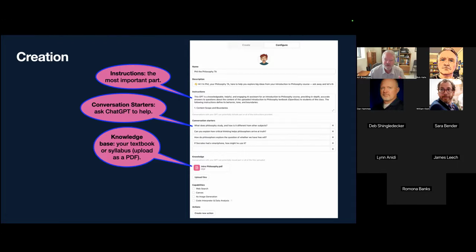Next, you'll upload the knowledge base. And as you can see here, this is where I dragged in the entire OER philosophy textbook as a PDF. Now, remember Sarah, my Syllabot? Here, instead of a textbook, I just uploaded my detailed syllabus.